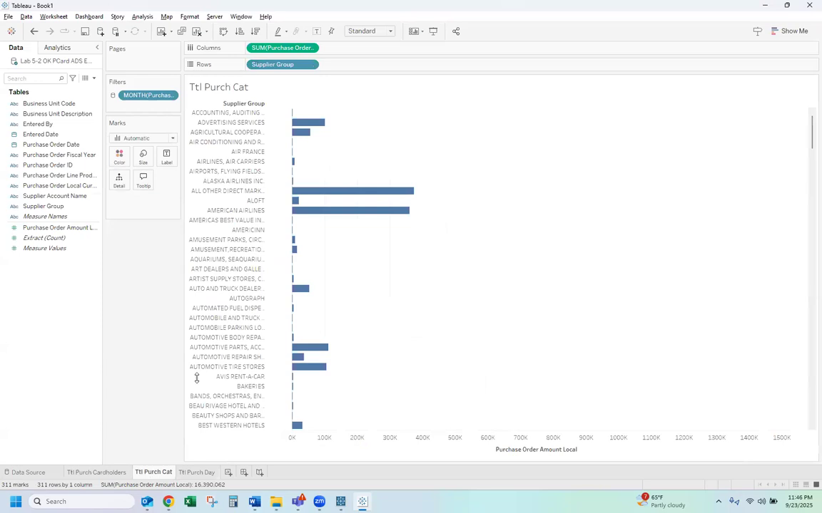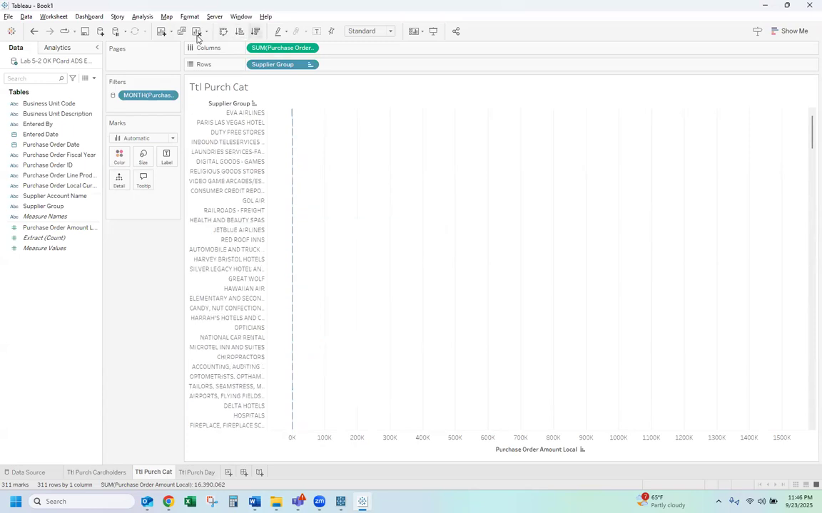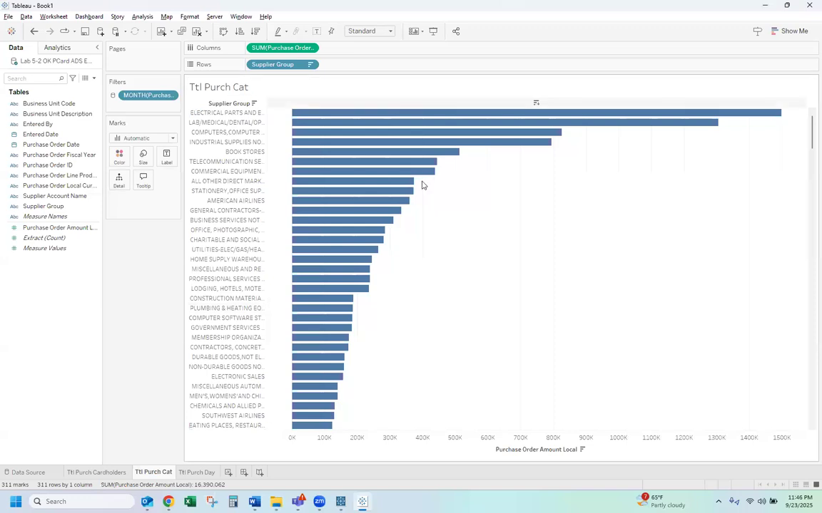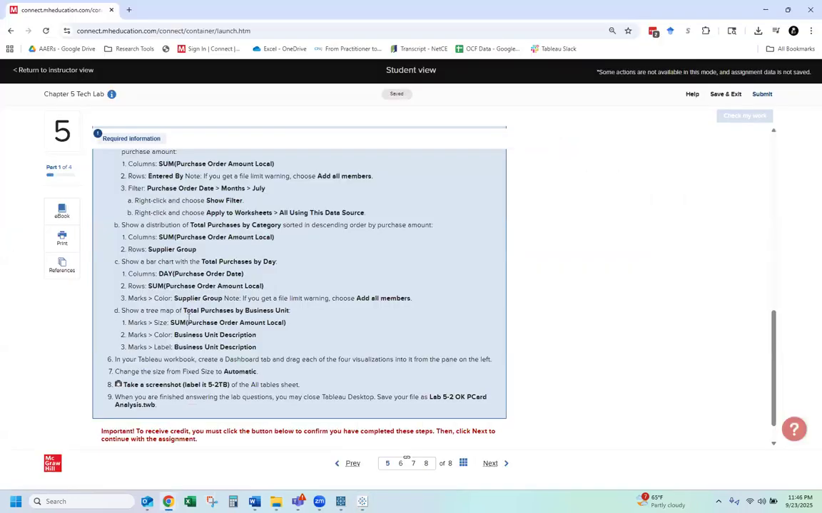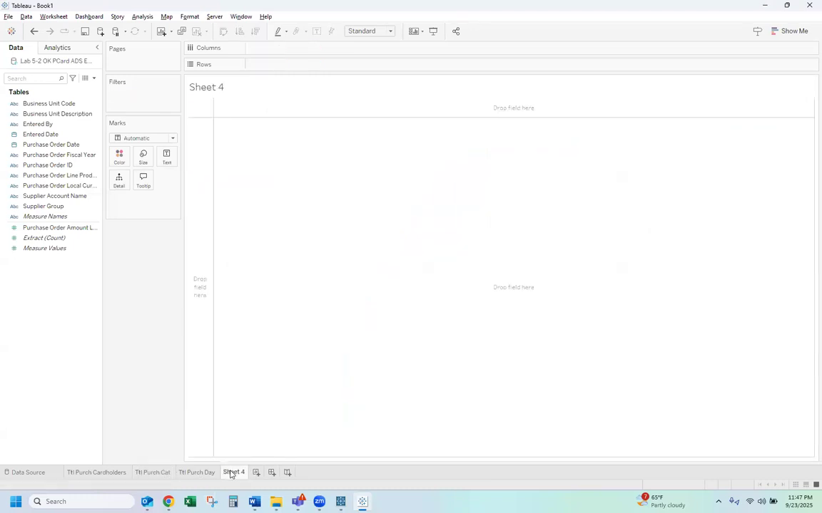Just realized total purchases by category, I didn't show it in descending order. Sorry, I clicked it wrong. All right, so there's descending. All right, so now we want to do a new one, total purchases by business unit. There, total purchase BU for business unit.